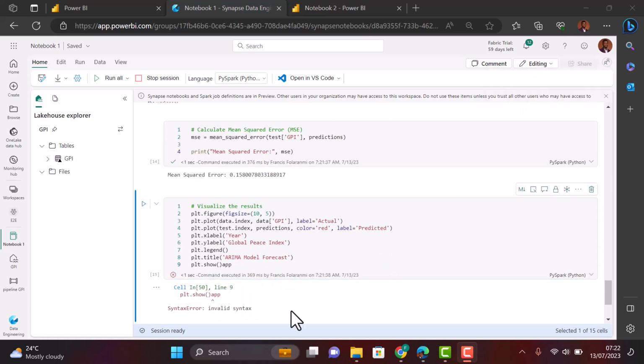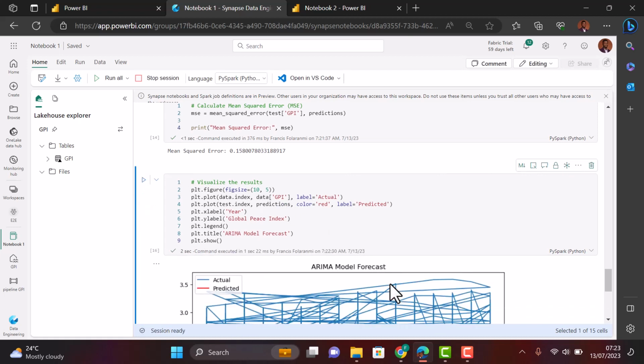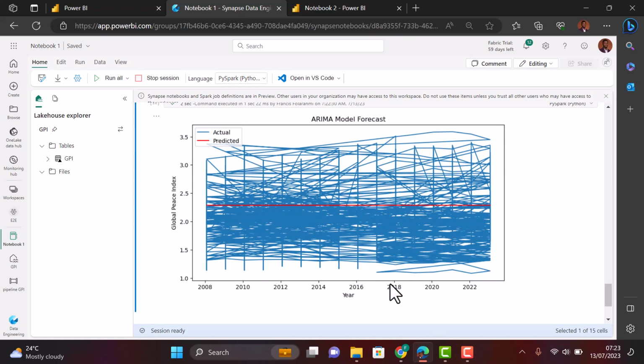So now I've been thrown into an error, which I know the obvious reason for. Looking at this line of code, I realized that when I was typing for my ChatGPT, I added some characters here, which is this app. That is why I'm running into an error. So I'm going to take that out now and run this cell again. Then I expect to get the output. So yeah, this is the ARIMA model for this Global Peace Index project.